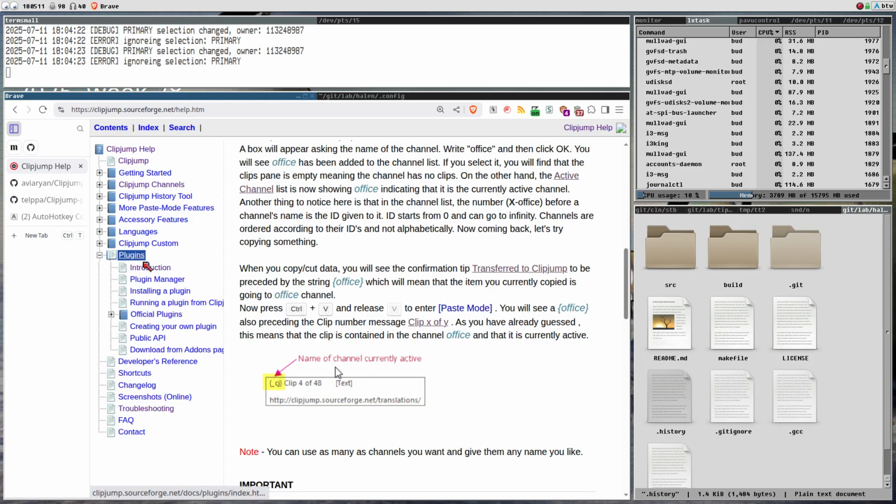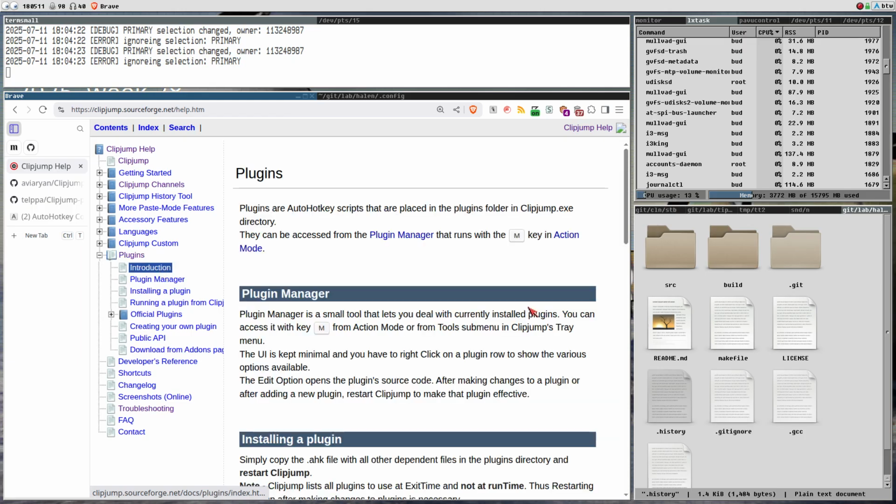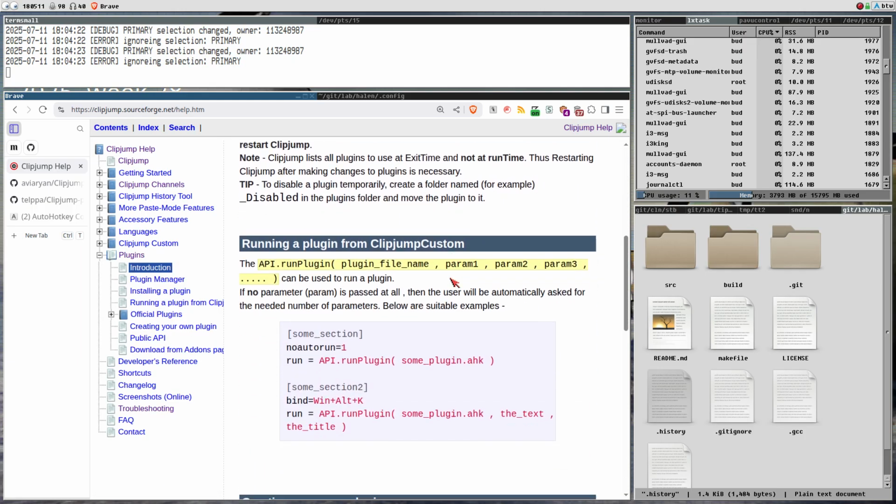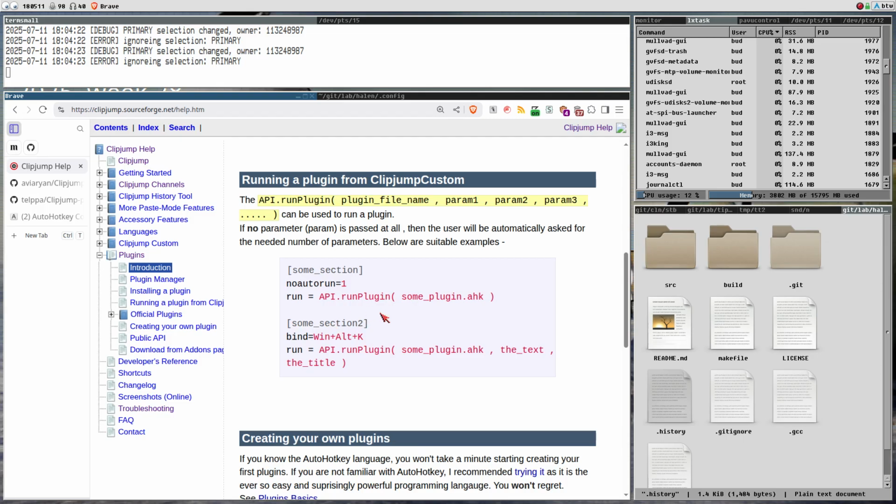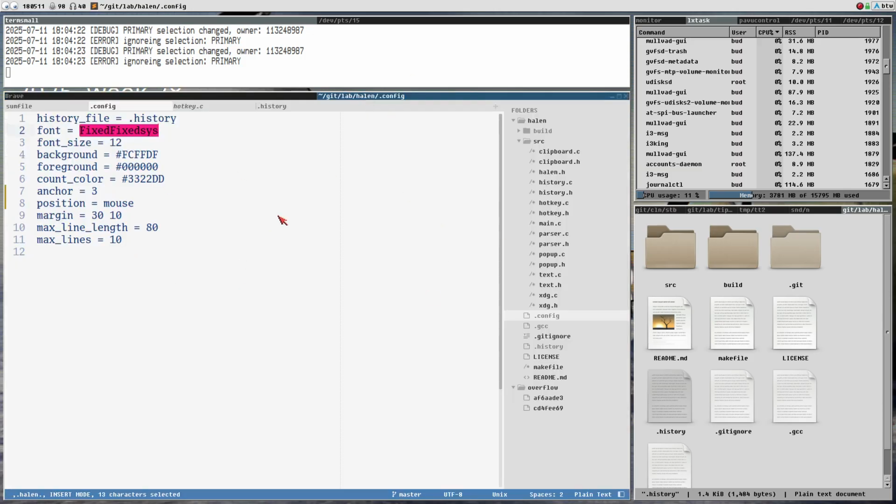It also has a plugins infrastructure thing here, so you can add like a plugin that, for example, when you paste the text, it will all caps the text and stuff like that. But honestly, also in my opinion, I think it's adding too much complexity to a simple little program, and mine is not that simple either.